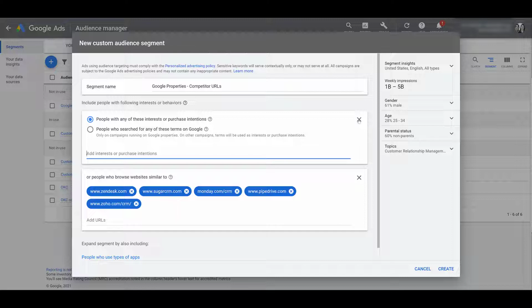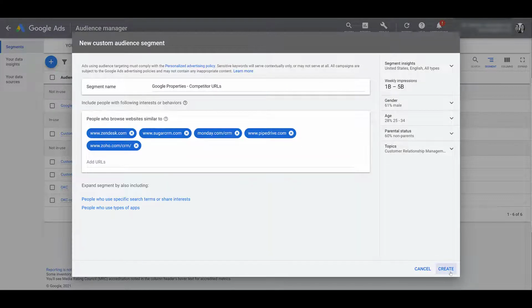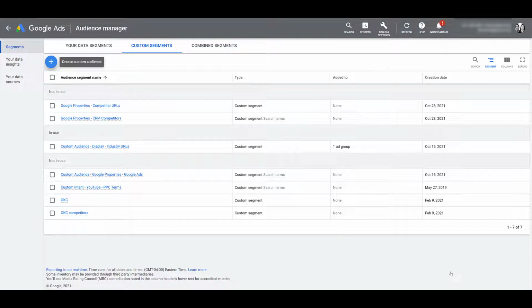I'm going to X out of this one and then save it and stick with just the URLs. Now let me show you one more option on how I like to target my competitors with YouTube ads. But first I want to show you an example.